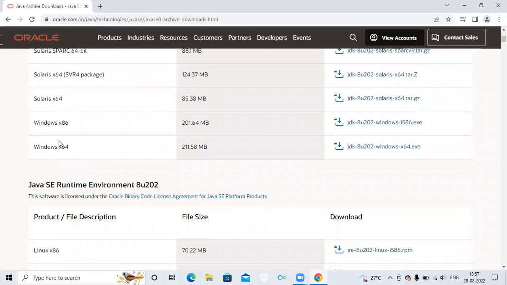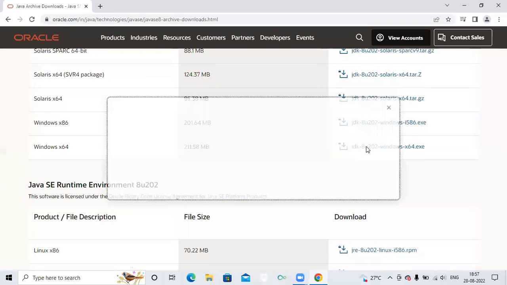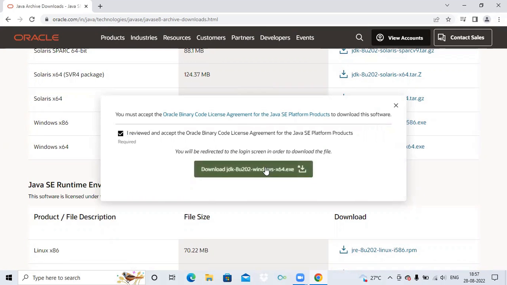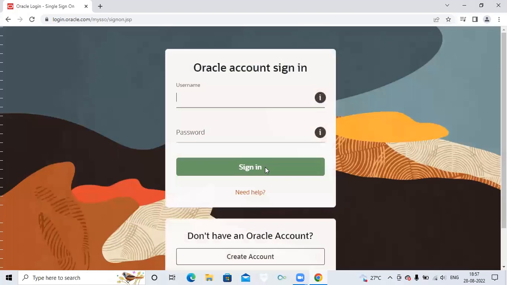If you observe, I have Windows 64-bit. For Windows 32-bit, you can download this file. For Windows 64-bit, just click here. Once you click here, it will ask you to log in. That means first accept the agreement. Let me accept, and if I click on download, it will immediately ask you to log in to Oracle.